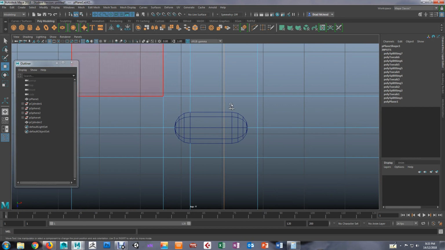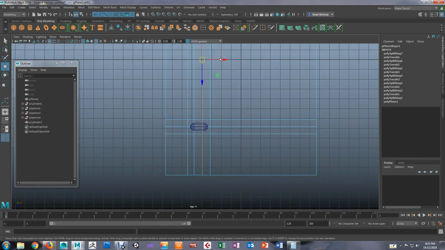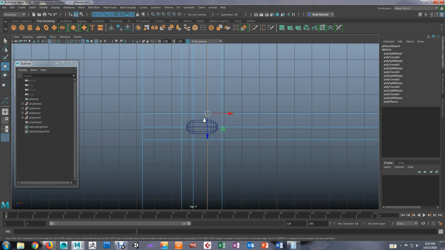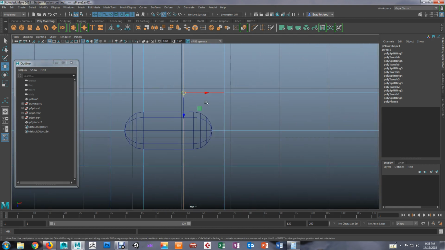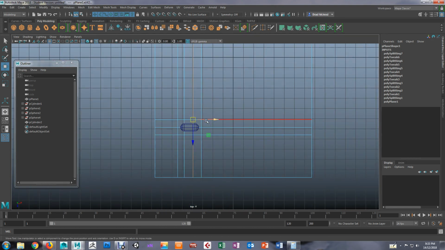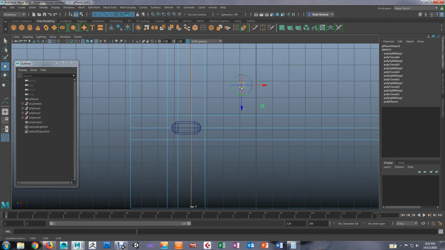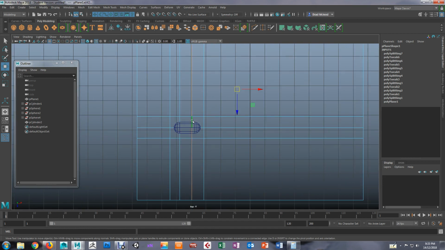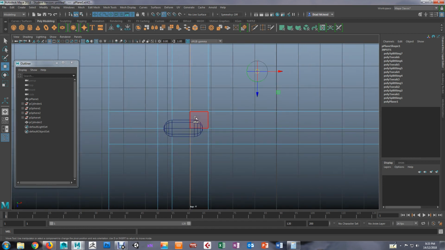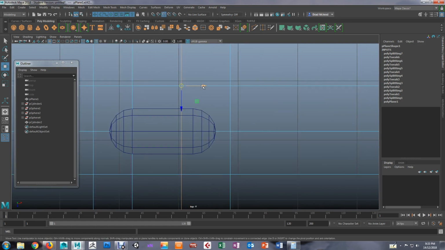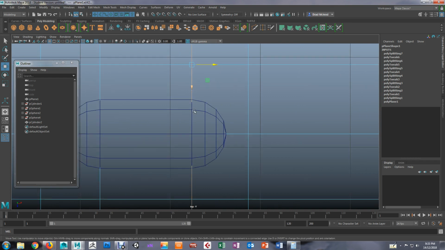And then I'll set my pivot down here. Again, I'm holding the D key. If you want to reset your pivot to be down somewhere where you're working, just hold the D key and hold V, and you can middle mouse click and drag like that. So I'll snap this line here. Okay.